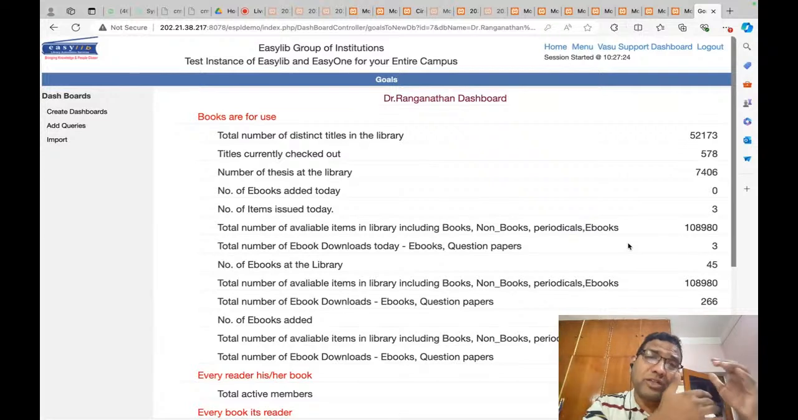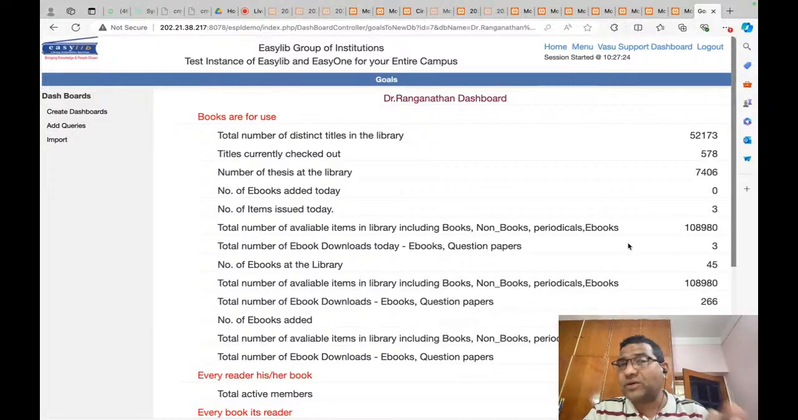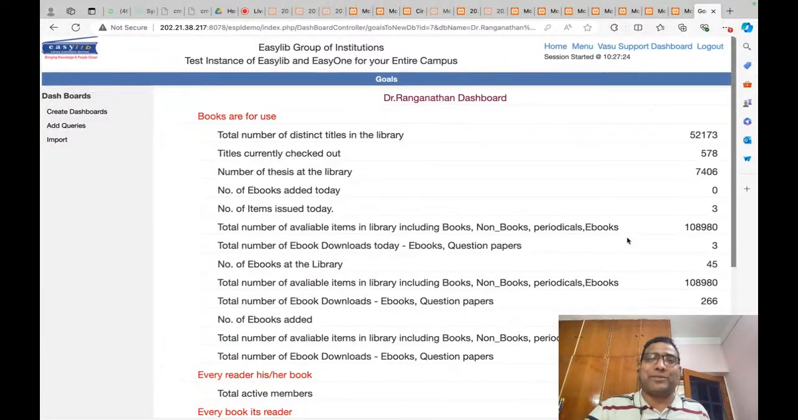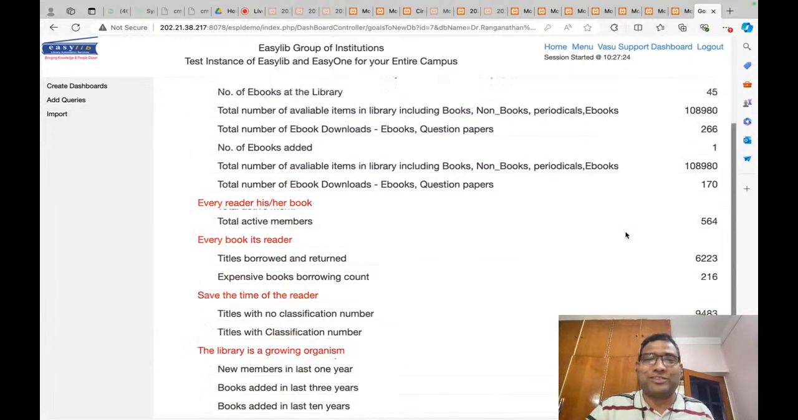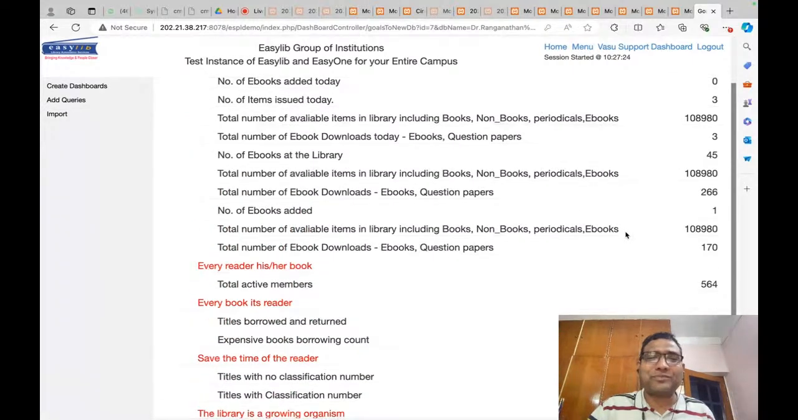It is not the question of only storing the data and then issue and return, right? It is the question of how well you are utilizing your investment in the library. Easylib makes that job easier. And thanks to Dr. Ranganathan, who gave such a beautiful framework to increase the efficiency of the library. Easylib is only helping you to implement his laws here, right?